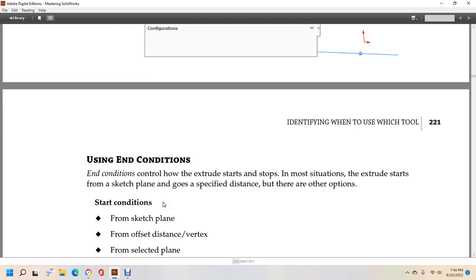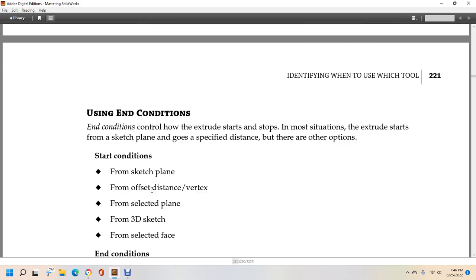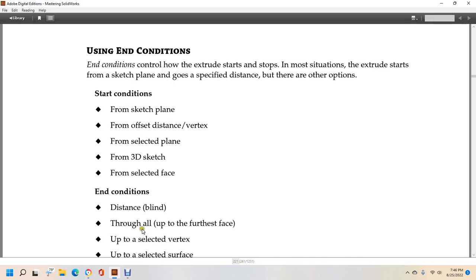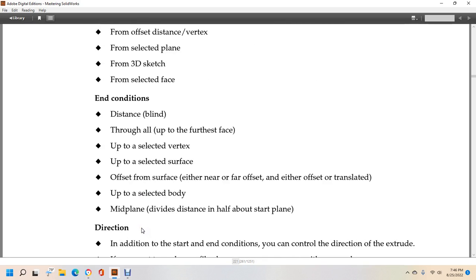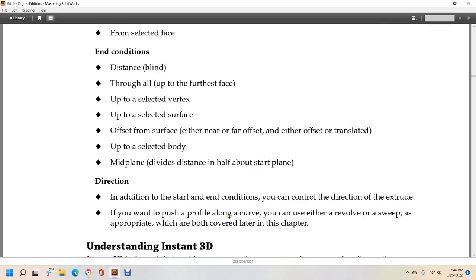End conditions control how the extrude starts and stops. In most situations, extrude starts where the sketch plane is and goes to a specified distance, but there are other options. Start conditions: from sketch plane, from offset, distance, vertex, from selected plane, from 3D sketch, from selected face. End conditions: distance, blind, through all, up to the furthest face, up to selected vertex, up to selected surface, offset from surface either near or far, offset or translated, up to selected body, midplane, which divides the distance in half about the starting plane direction.